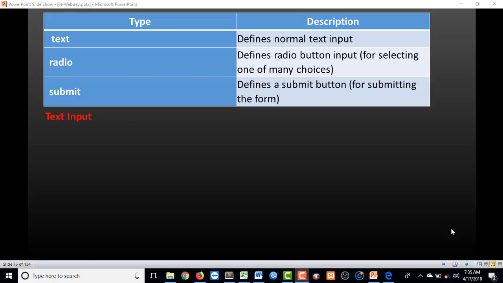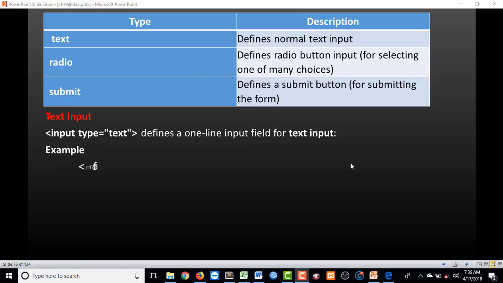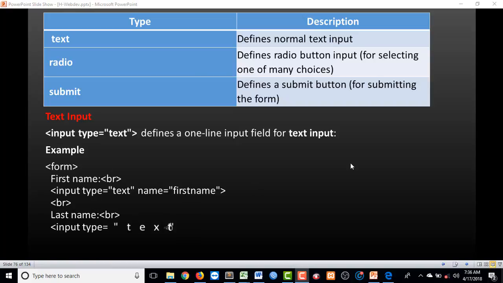The text input. This is how we're going to do it. We're going to put the input type text. Now that defines a one-line input field for text input. So I want to take this example here. We're going to identify someone's first name and last name. Okay. Then we're going to use the input type of text. Then we'll see how it displays on the web page.